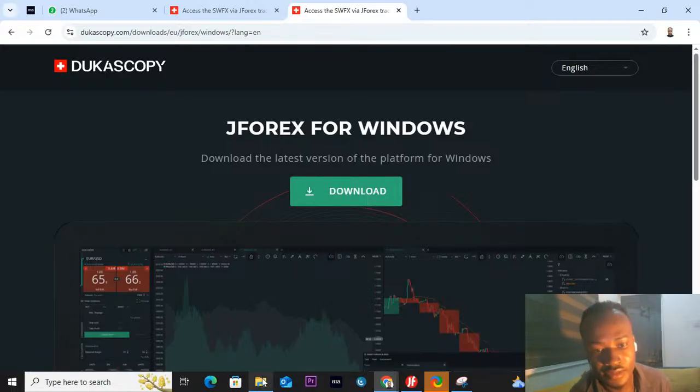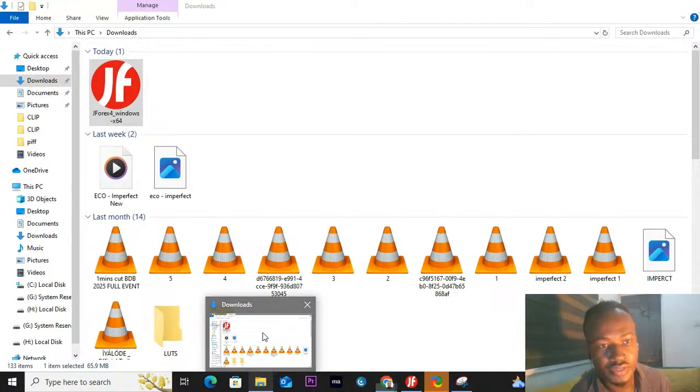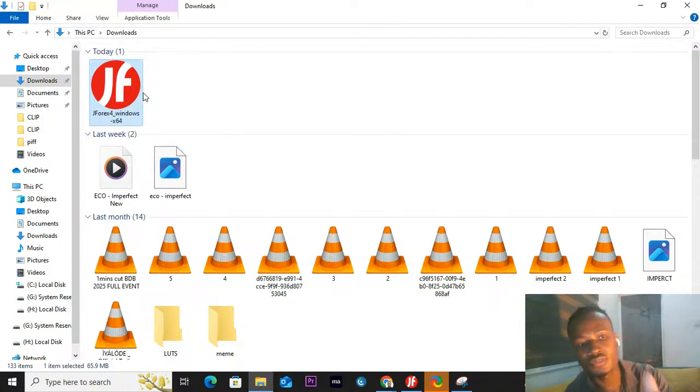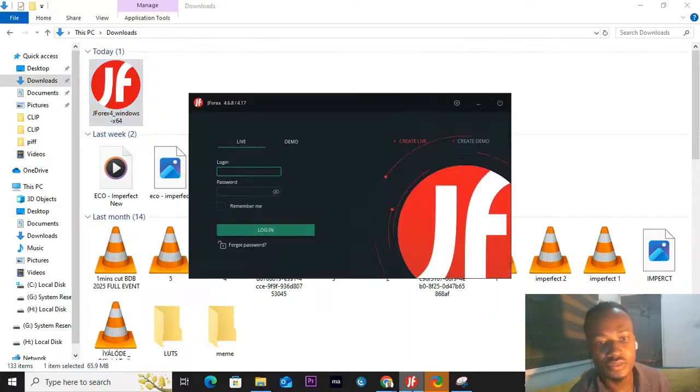As you can see here on my download page, I already downloaded Jforex right here. So after opening it, you just install it, double click on it to install. After you've installed Jforex, it's going to appear on your PC. Then you launch it, and once you launch it, you're going to have this page, right?